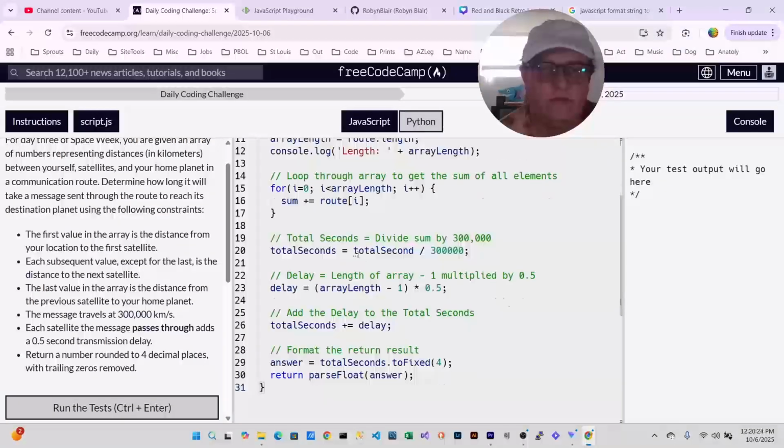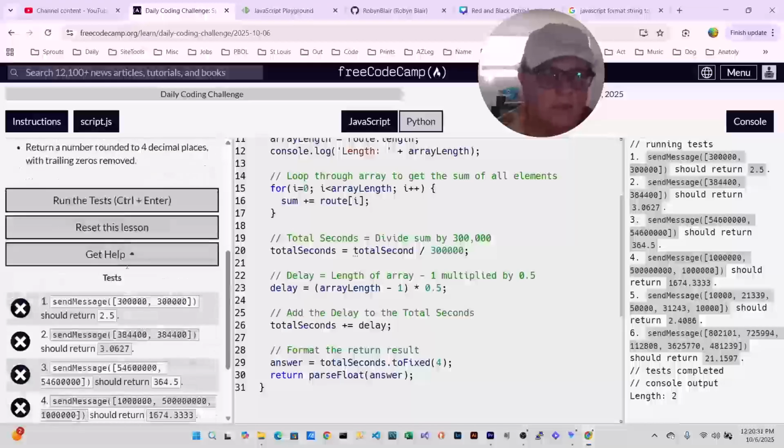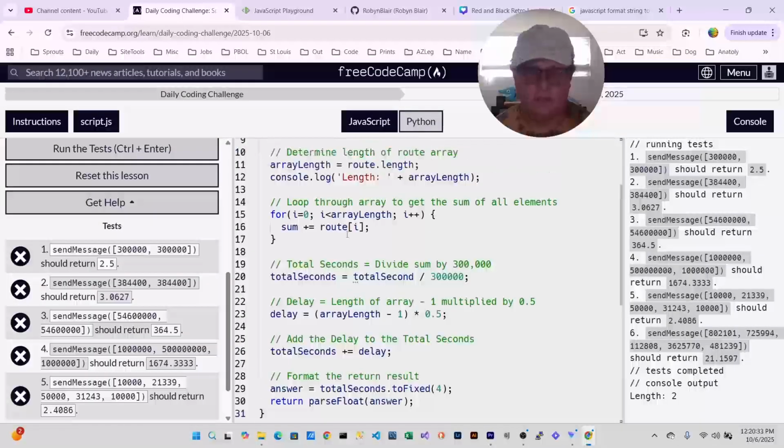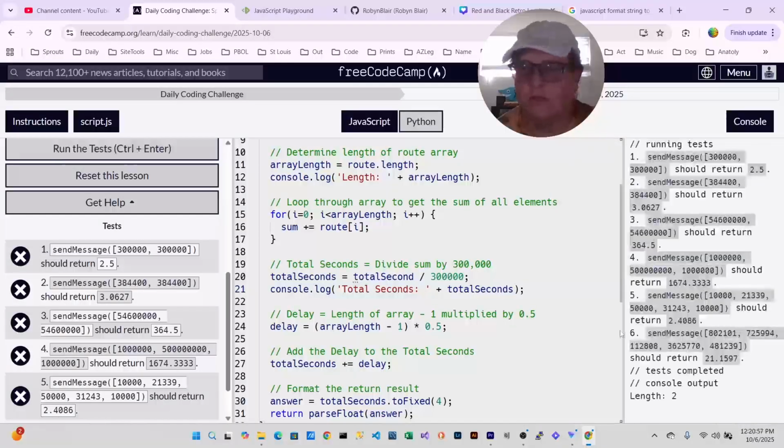Are we feeling brave? Let's try it out and see if this works. Oh no, it does not. Now here's where we have to figure out what happened. So let's do some console logs. Let's see how far our problem is. I think we're close. See what our total seconds is. Should be 600,000 for the first one.